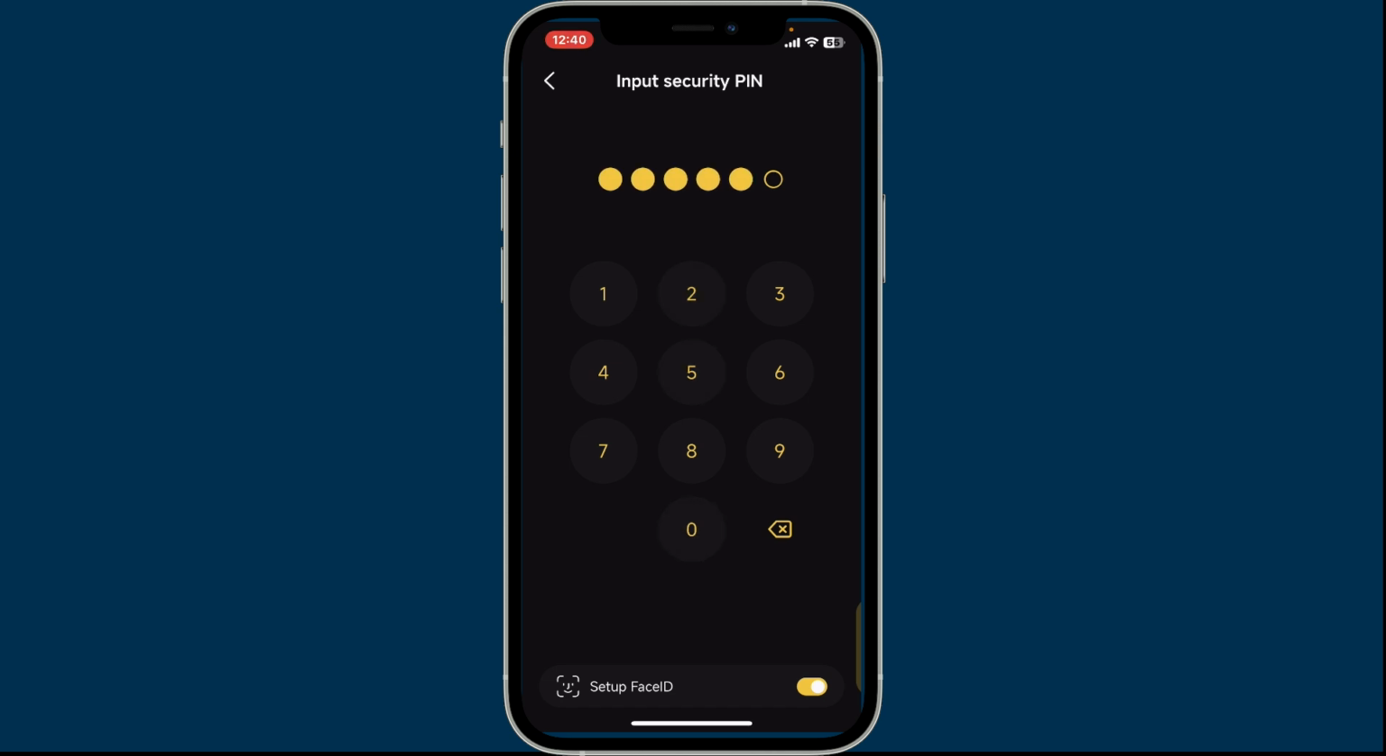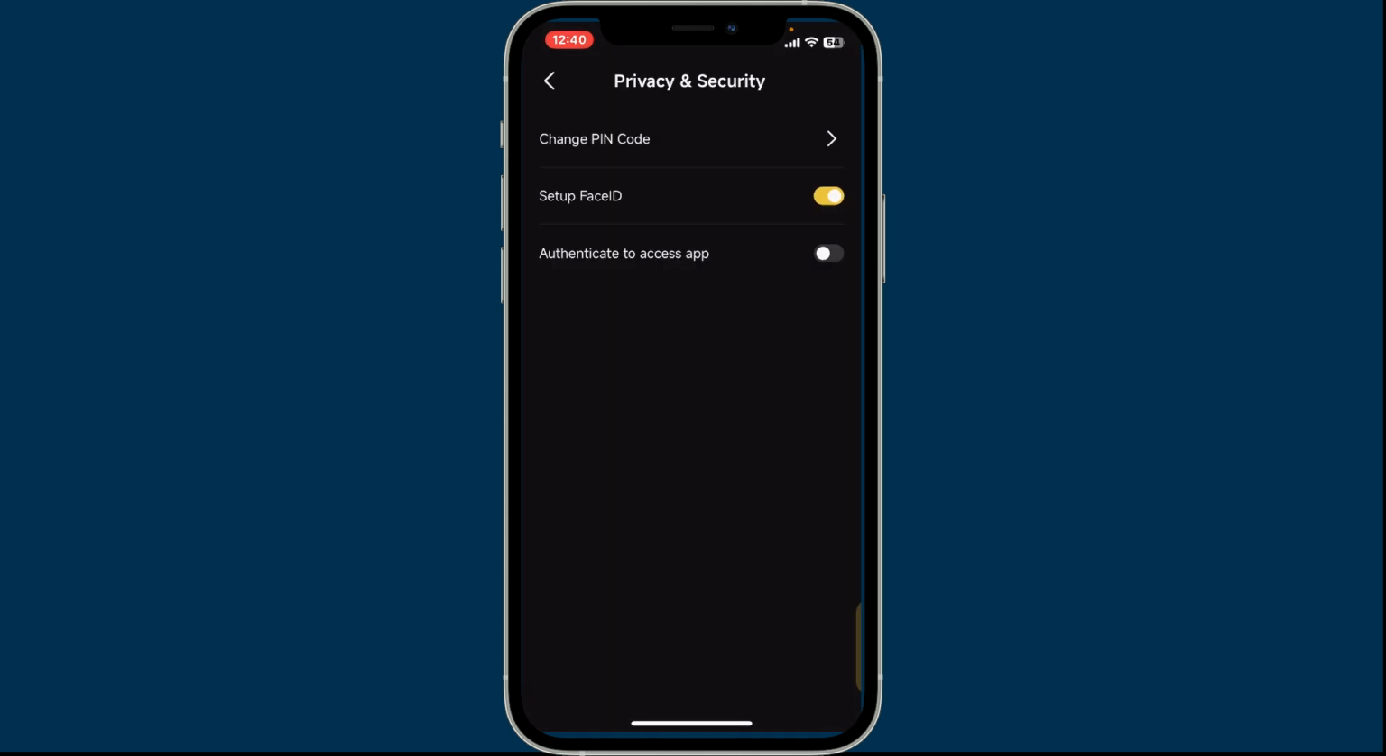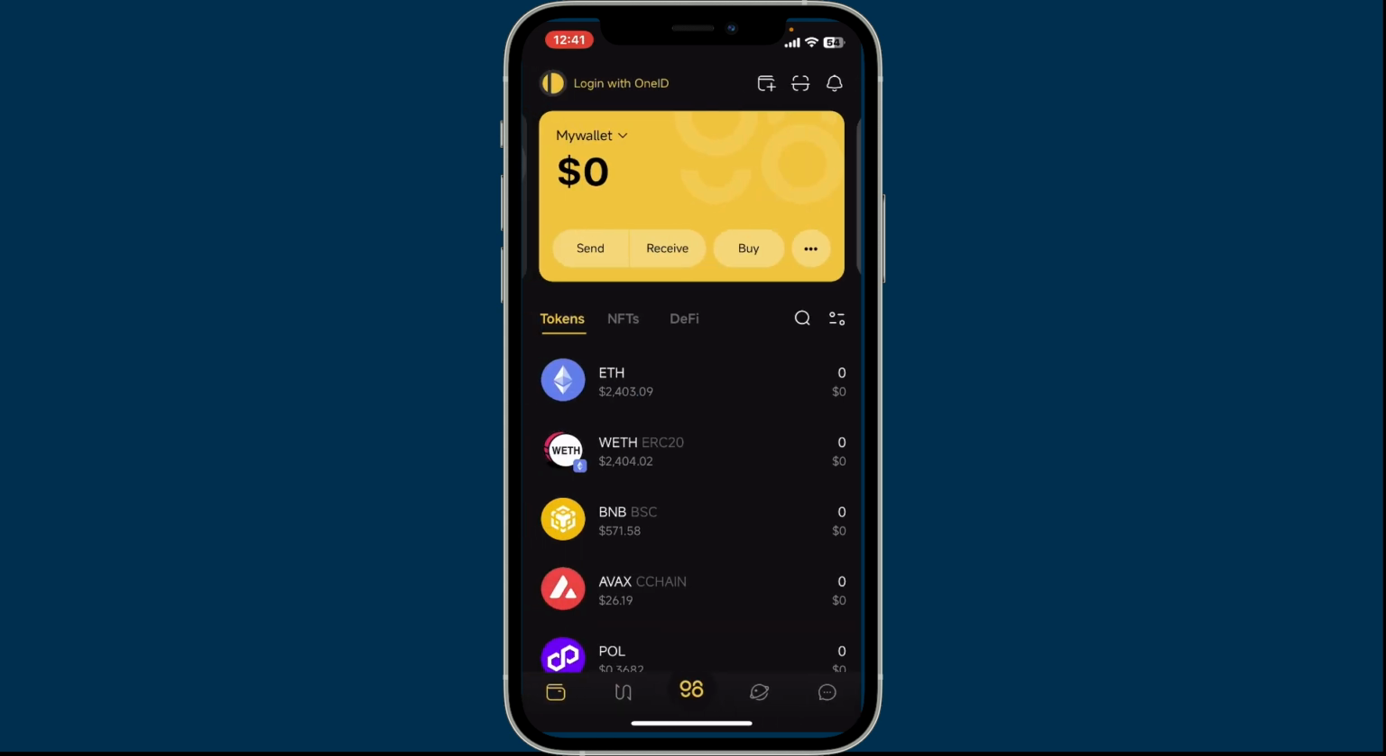Go ahead and enter your current PIN for your account and then enter the new PIN that you'd like to set. After you do that, re-enter the new PIN once again and you have successfully changed your PIN code for your Coin98 app. Doing this will enhance the security of your account and ensure that your PIN is updated regularly to maintain protection. That is how you easily change your PIN code on Coin98 app.